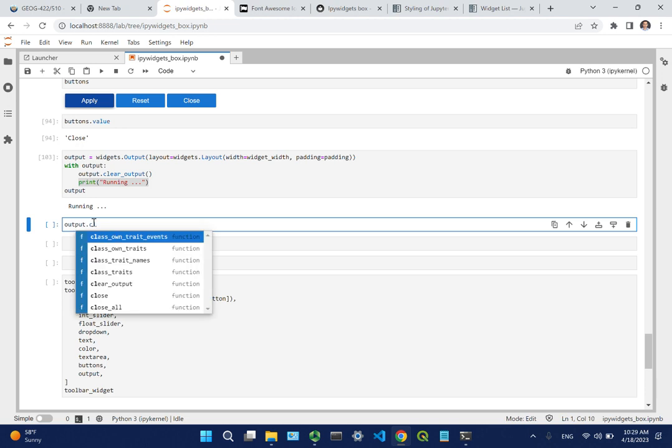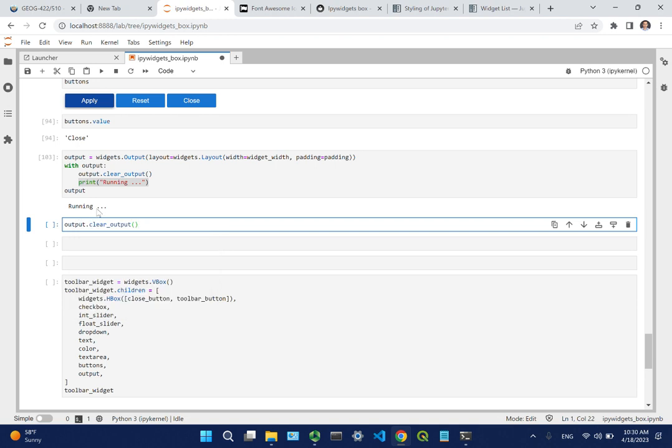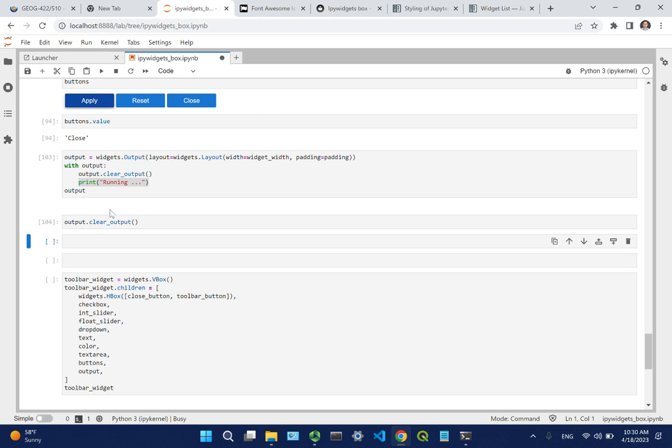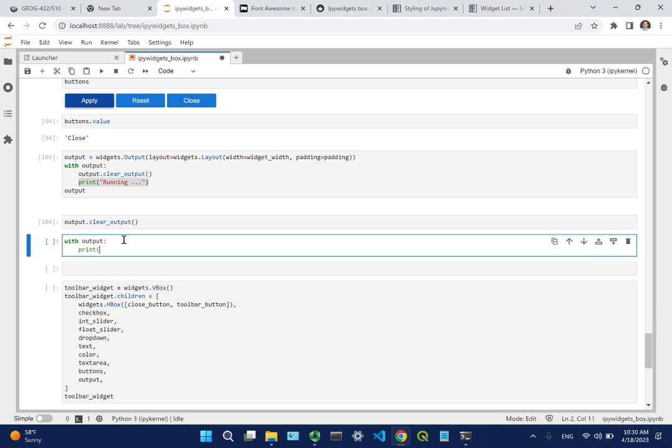So I can clear all the outputs. Look at this, pay attention to the text above in here. If I cleared it, see that? Anytime you want to do something in there, you can do it like this. I can use with output, and then I can say print. I can run this again.